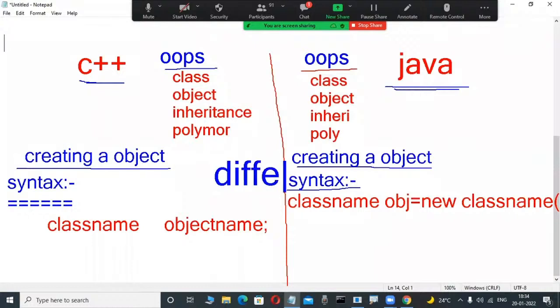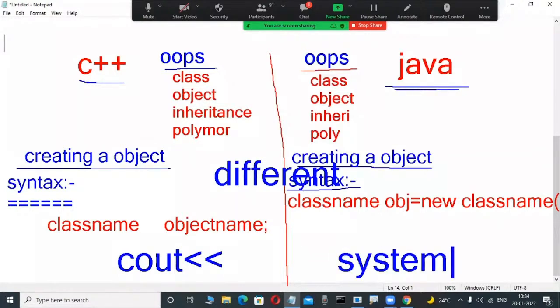But syntactically they are different, and the functions are also totally different. Suppose in C++ I want to display output: cout is a function, for streaming output. And in Java, what is the function? System.out.println. That's why they are syntactically different. Functions are also totally different in these two object-oriented languages.